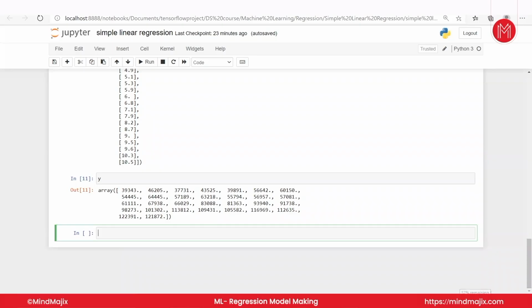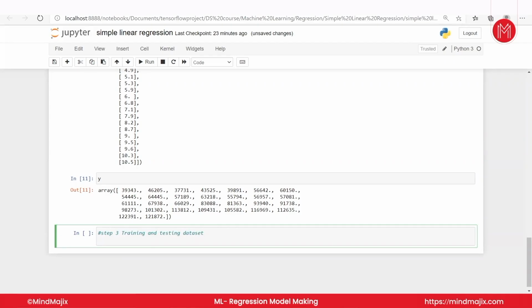So let's check out step number 3. And here step number 3 is the training and testing data set. So that splitting is based upon a data set. That's why we already created x and y. So based upon that, we can try to make it over here.